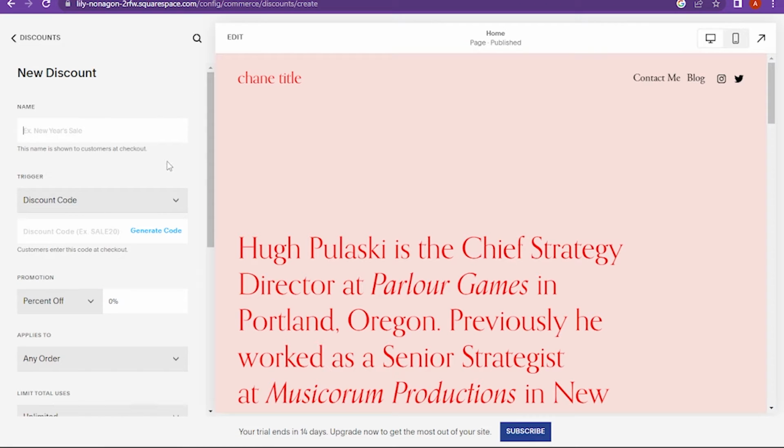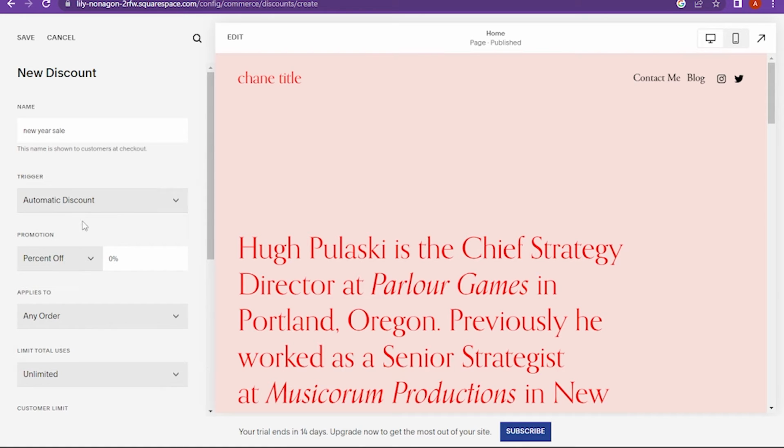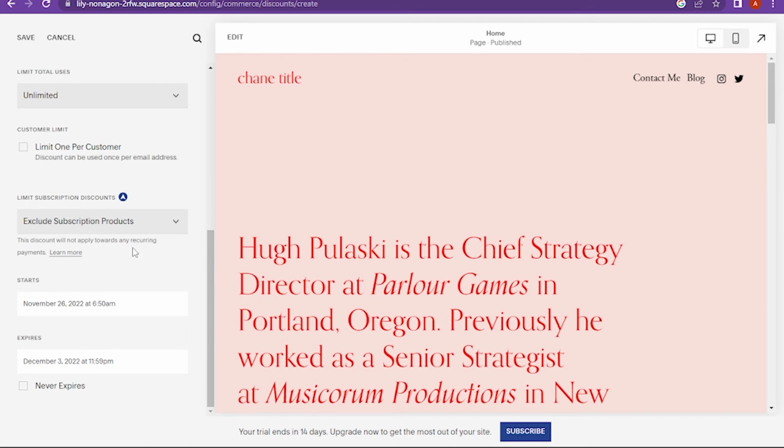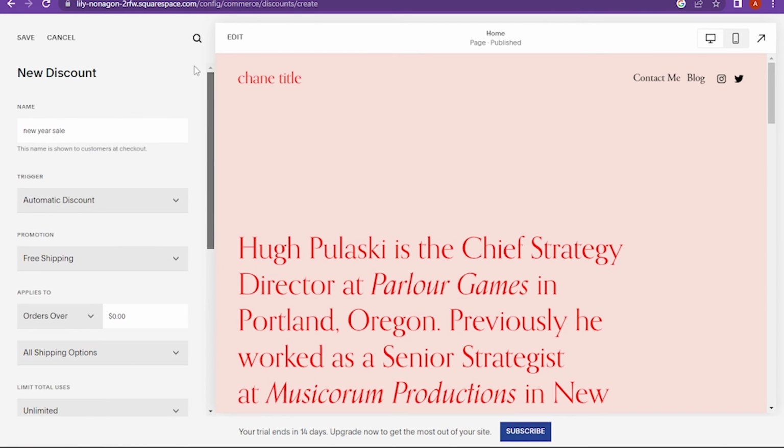And here you have to add the name of that discount. Next you have to add the trigger, like discount code or automatic code. Next you have to add the promotion, percent off or amount off, and fulfill all the requirements that are required. Once you're done with it, you have to save it. So yeah, this is how you can make a discount code in Squarespace.